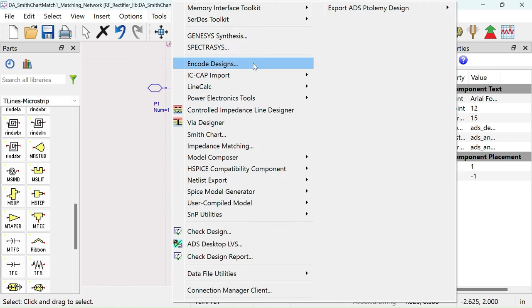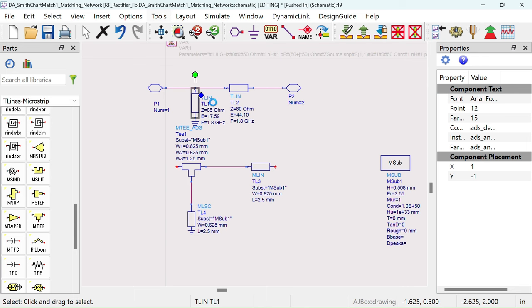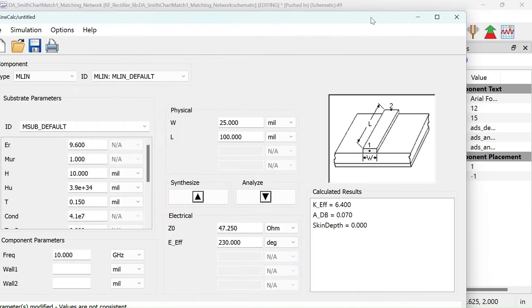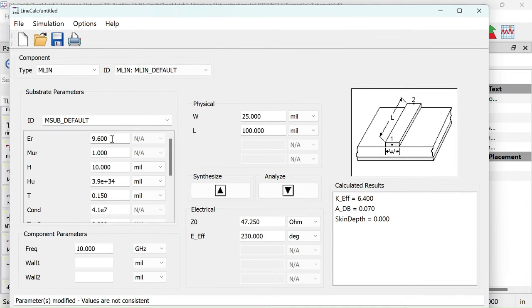In order to calculate the microstrip line parameters, we can use the line calc from Tools menu. In the open window, we can change the length and width units after entering the substrate specifications and impedance. Electrical length is provided by Smith Chart Tools. We will have the width and length of each section.